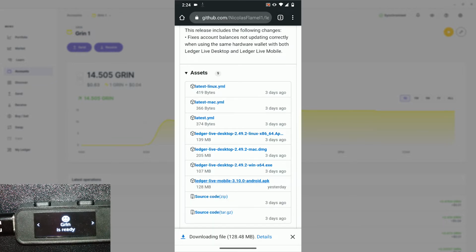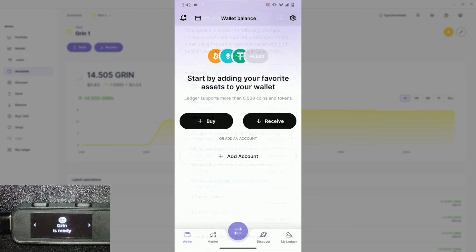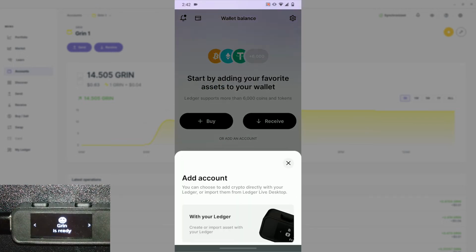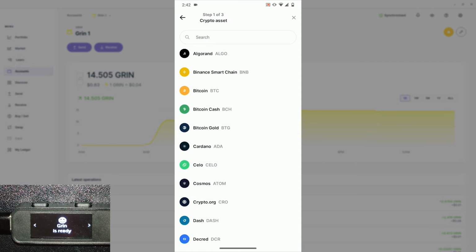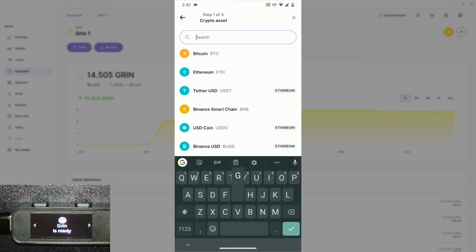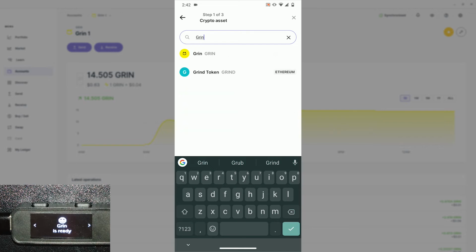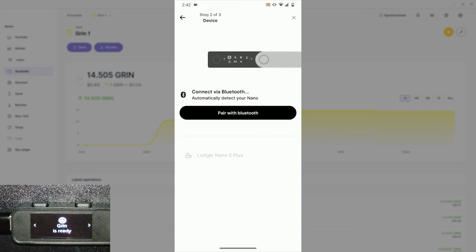I'll skip ahead to after the software is installed and opened. Now that I'm at the main screen in Ledger Live Mobile, I can add a Grin account by clicking on the Add Account option and choosing to add the account with my Ledger. Then I'll choose to add a Grin account and select my hardware wallet.